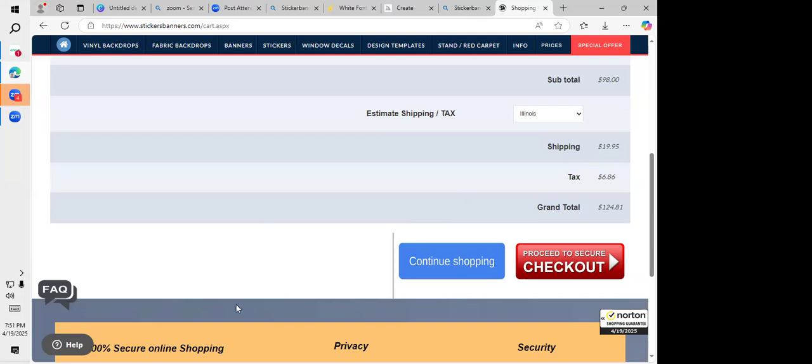So do you guys have any questions regarding designing the backdrop, regarding the blending, anything?